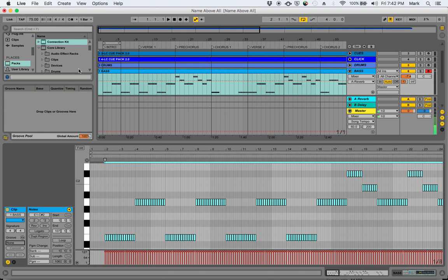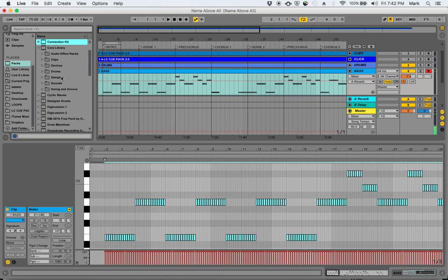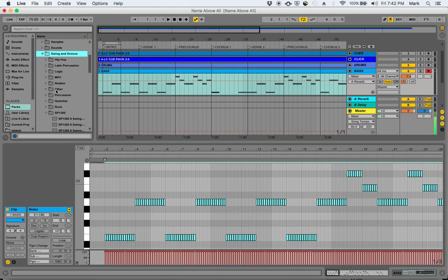So the way you get there, let me close all this so you can see how to get there from scratch. Go over to packs, over in your places, go to core library, and go down to swing and groove and open that up. And you have all these grooves listed in here that are various styles, and also various grooves from other programs. Logic, MPC. MPC is a popular rap and hip-hop sampler. And then swing grooves, rock grooves, etc., etc.